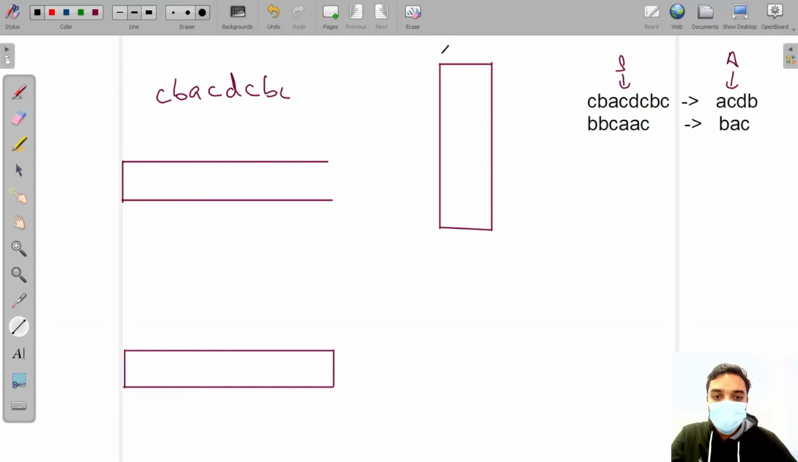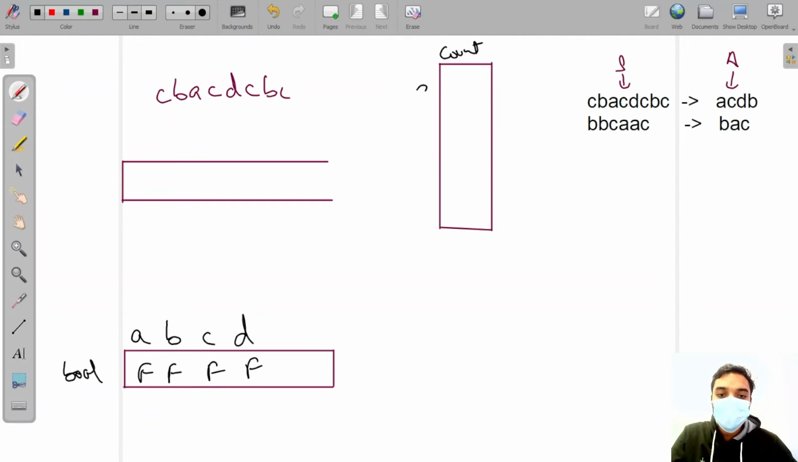Firstly, this will be my count array, which will have counted how many times A is occurring, how many times B is occurring. And this will be my boolean array that says whether a character is already inserted or not. Let's say here we have A, B, C and D, four of them. Initially these will be false. A is coming here one time, so 1, and B is here 2 times, and C 1, 2, 3, 4 times, and D is 1 time.